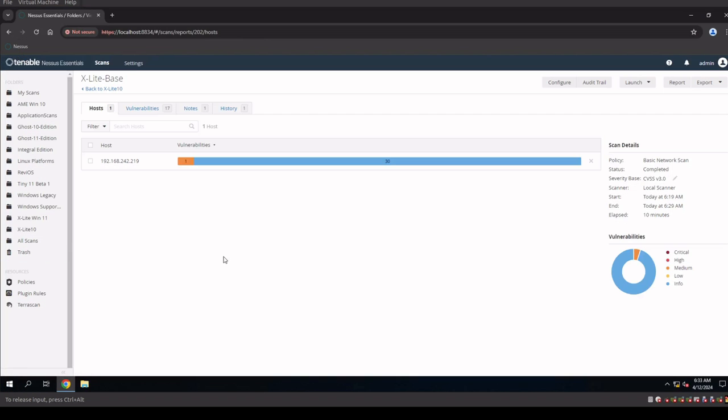Okay, so we're going to start this video at Nessus. This is the scan that we ran specifically from yesterday, but I ended up running it again today just to make sure that we start at the same exact point. So this is our X-Lite base, X-Lite Windows 10 operating system. You can see we have 30 infos and one medium. The one medium is our SMB version 3 patch that we haven't applied to the system yet.